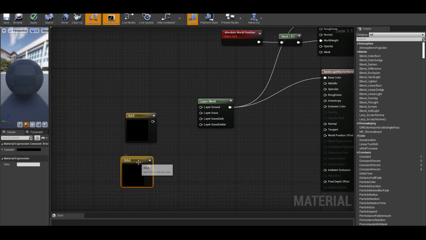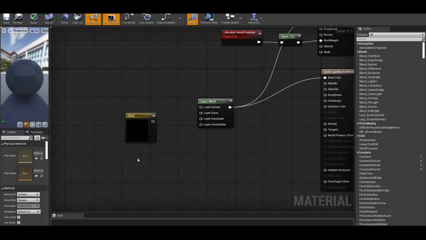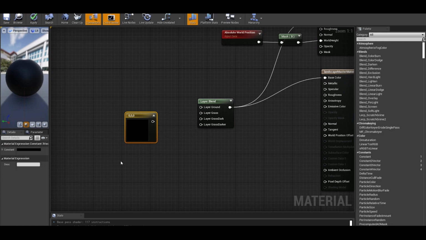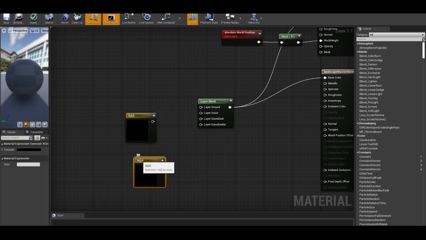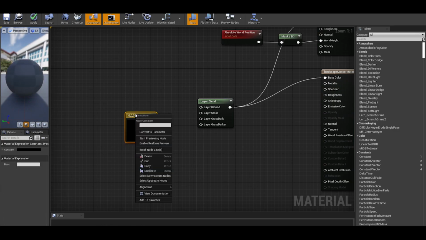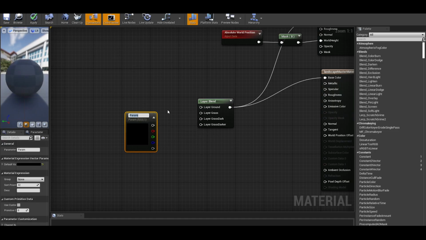So what I'm doing here is I'm pressing 3 on the number pad on top of the keyboard, pressing 3 and left clicking. So this creates a vector 3. And now let's right click this and convert this to a parameter. And let's name this grass color.